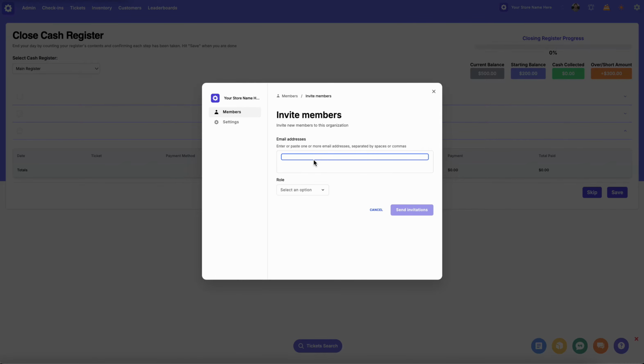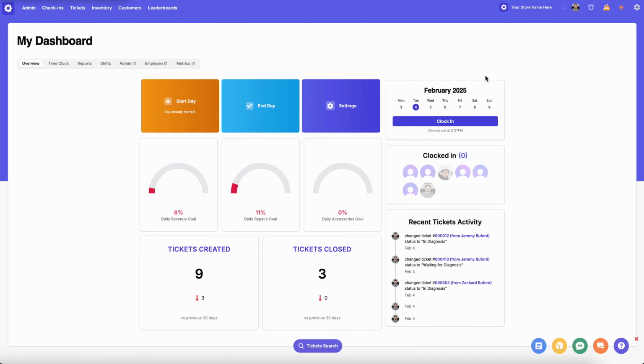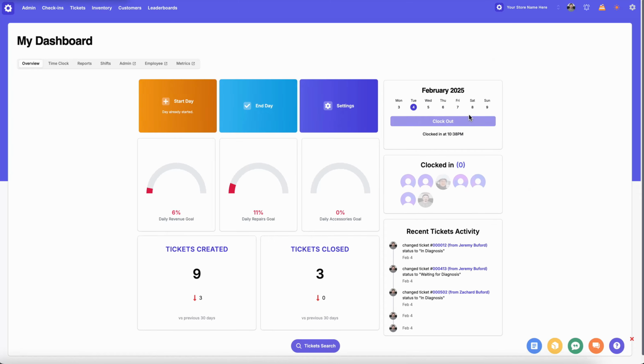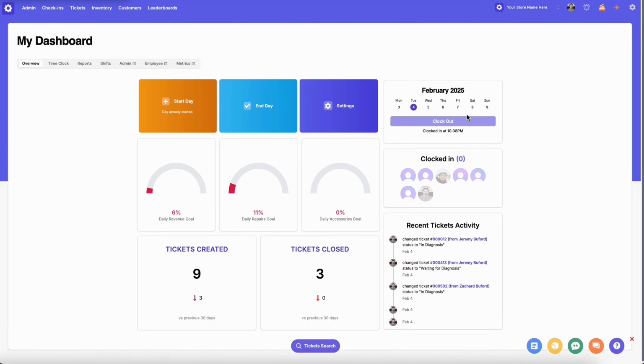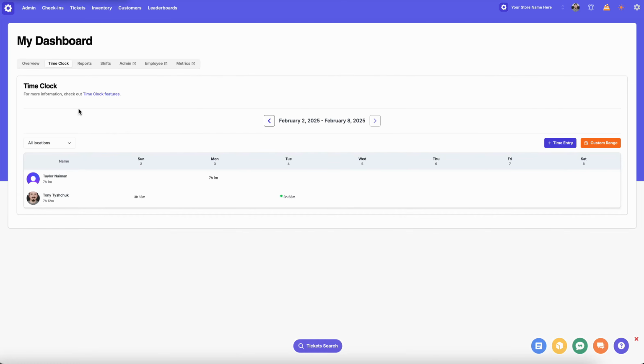And so now that you've taken a moment to add all of your employees to your location, let's get them clocked in and on the schedule. Now, directly below your store name here, you're going to see the clock in button. And over to the left, right above start day over here, you're going to see time clock. In time clock, you can manage all hours worked from one or all of your locations at once by selecting the location filter.